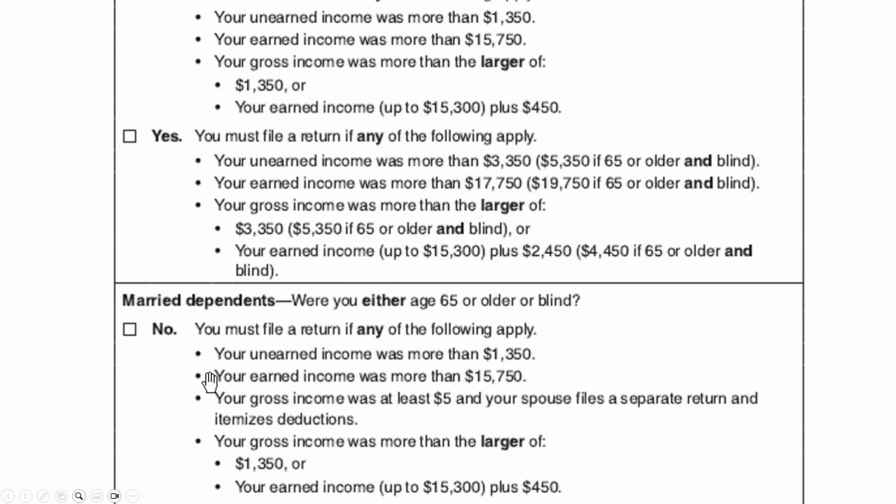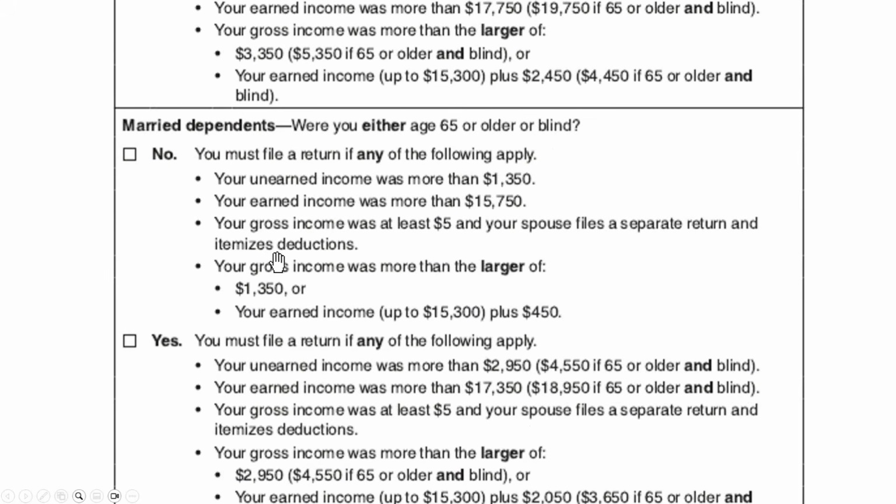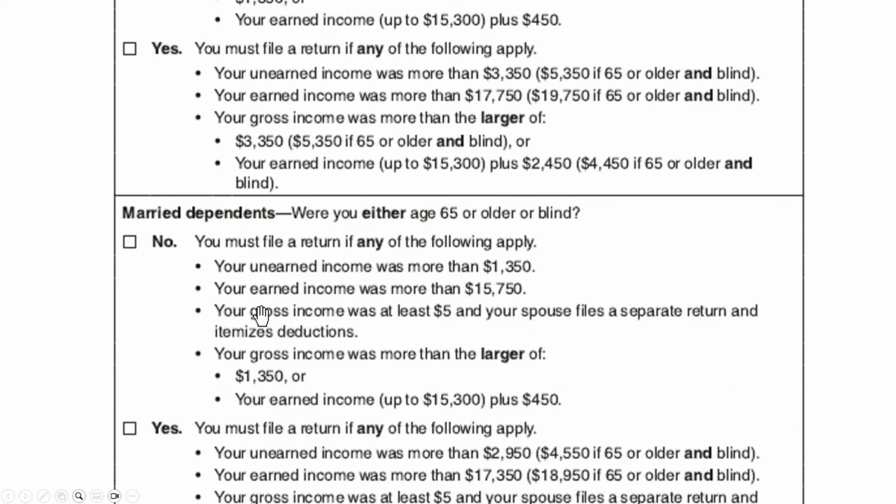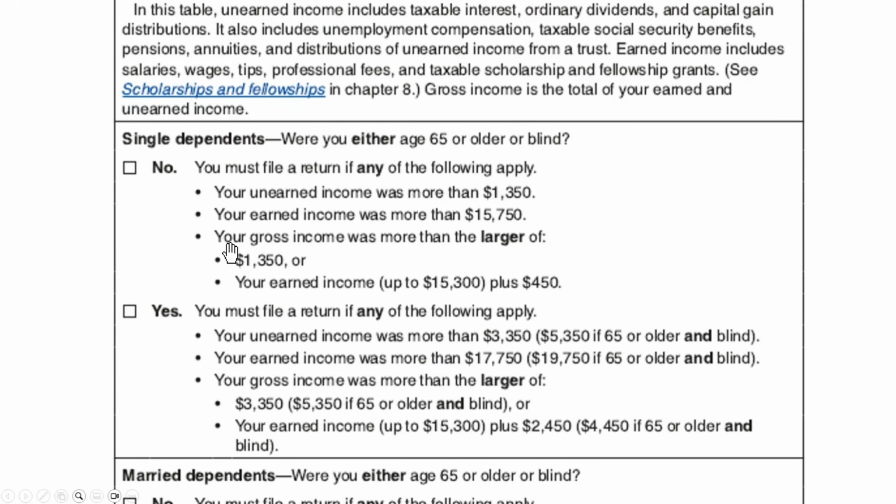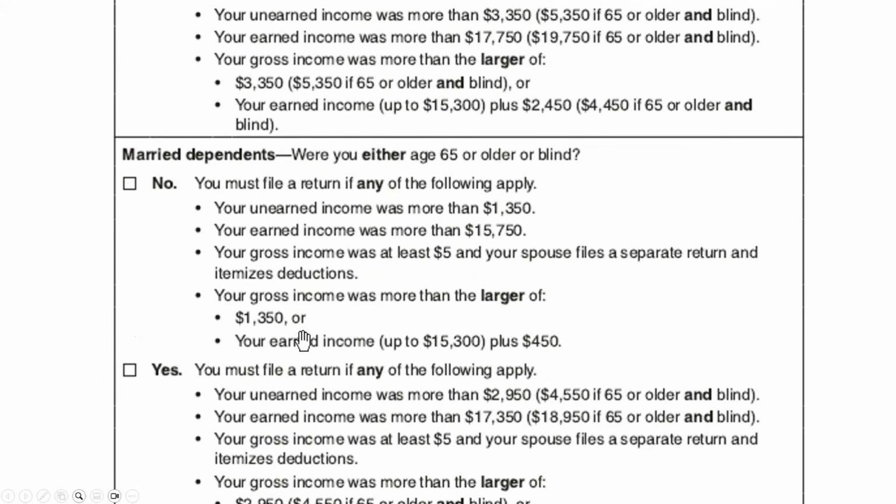Then we're going to move down to married dependents. So again, we're going to ask, were they either age 65 or older or blind? If not, so they're under age 65, they are married, and they can be claimed as a dependent on someone else's tax return. This is not particularly common, but it does happen. So in that case, if their unearned income is more than $1,350, or their earned income was more than $15,750, or if the combination of their earned and unearned income was more than the larger of $1,350 or their earned income plus $450, then they need to file a return. All of those things are exactly the same as if they were not married. Same exact numbers, whether they are married or not, if they are under age 65.